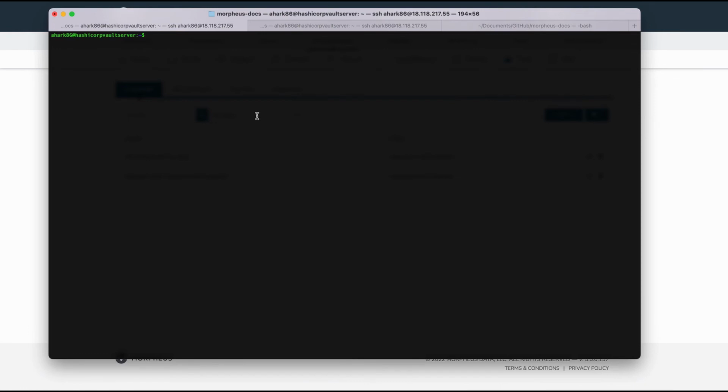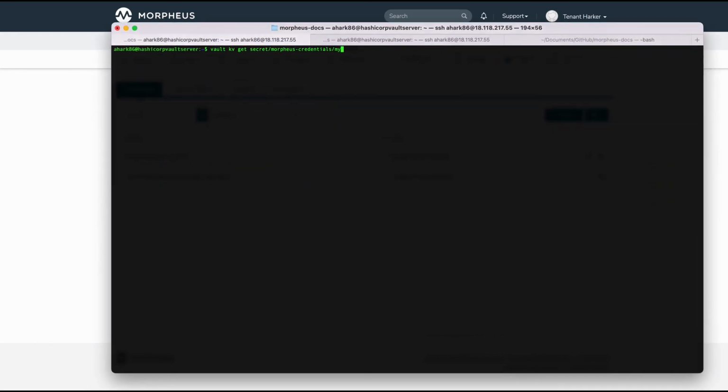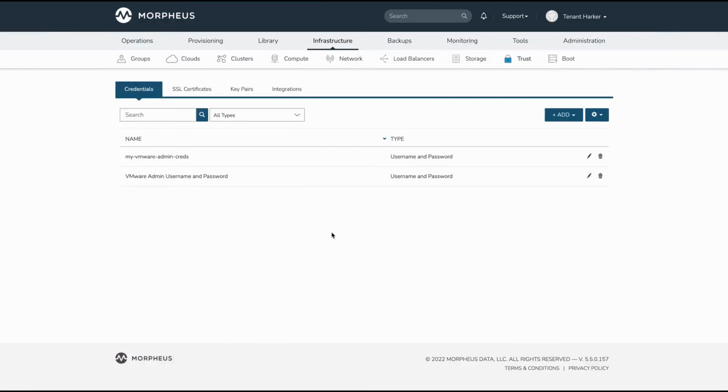I'm already SSH'd into my Vault server. If I go vault kv get secret/Morpheus-credentials, as we know that's the default path, then a slash and my name, my-VMware admin creds. And if I hit enter there, now you can see this is exactly what I entered in the username and password fields that were on the add credentials modal. So we know that that's stored in my Vault. So we'll slide that back away.